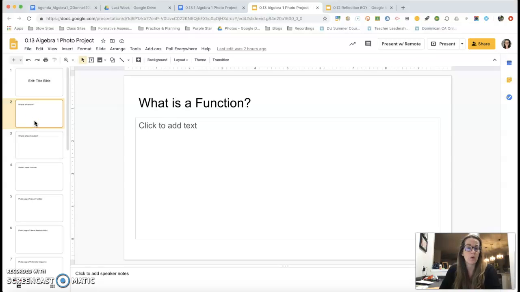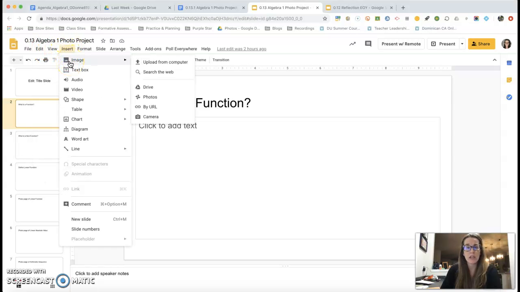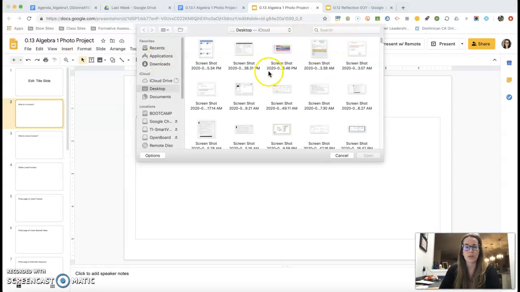So for example, if you wanted to insert an image, you took a photo with your camera, you would go to this insert, okay? You would grab the image and you would probably click upload from computer. Okay, so once you click upload from computer, it'll show you where you want to grab it from. Here's all of my desktop. Maybe I want to grab something off of my desktop.